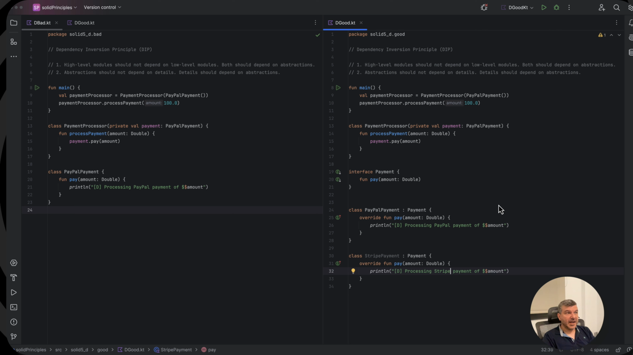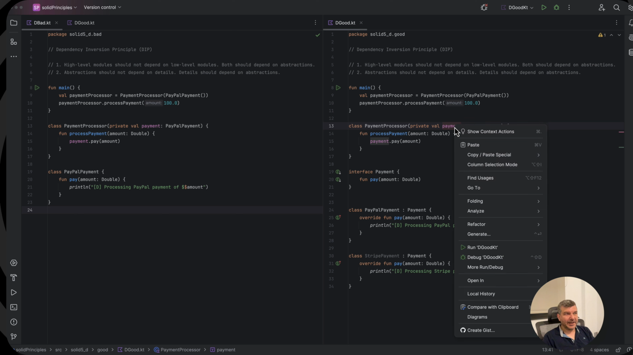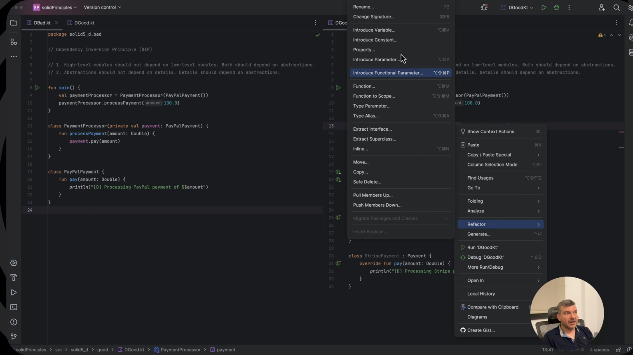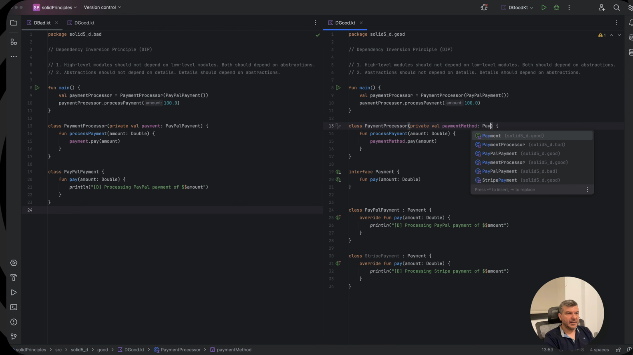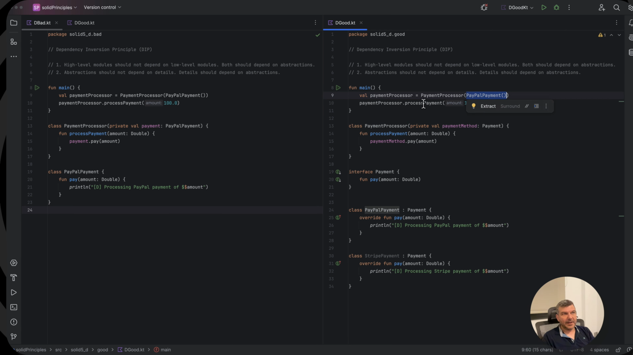So here now, in our payment processor, instead of having a PayPal payment, let's create a payment method. Better, let's rename this to payment method. So instead of passing as a payment method the PayPal payment, we will just pass a Payment. We don't know what kind of payment. We will pass a Payment. Now here we are already done because we're passing a PayPal payment, which is a Payment. So we are already done for this.